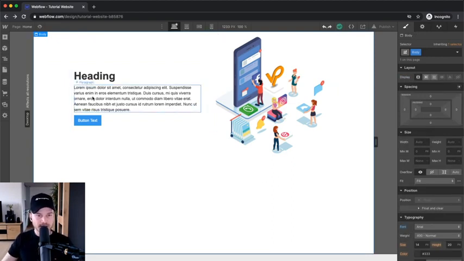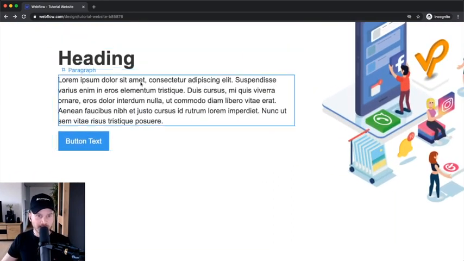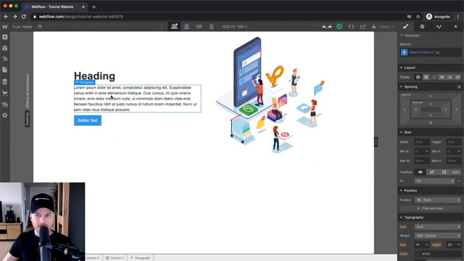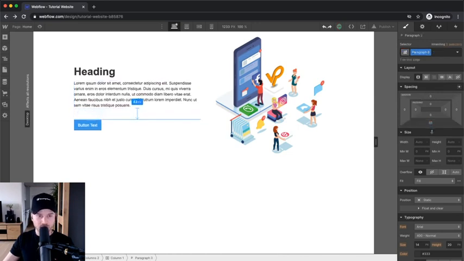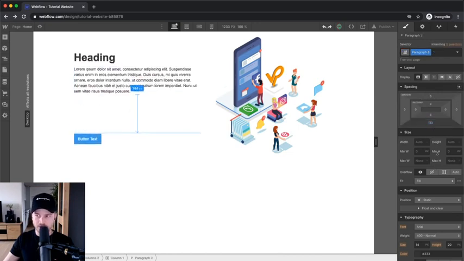What I can also do is give my elements a bit of space between each other. So for example, let's say I want to have some space between my heading and my paragraph, and between the paragraph and my button. All I have to do is click on the paragraph right here, and then I can use the spacing feature on the right side. So all I have to do is increase the margin on the bottom and on the top. All you got to do is click here and then just drag it and increase the space however you think it looks good.